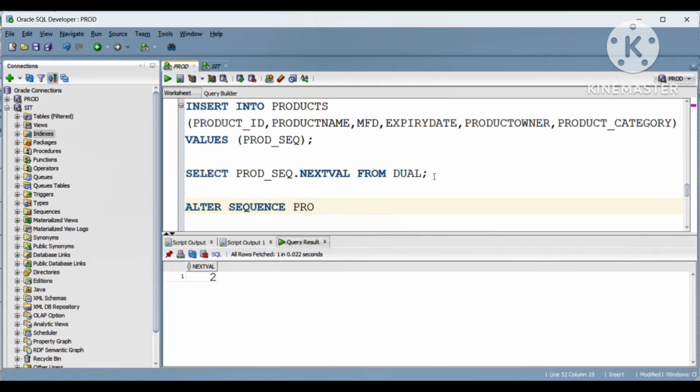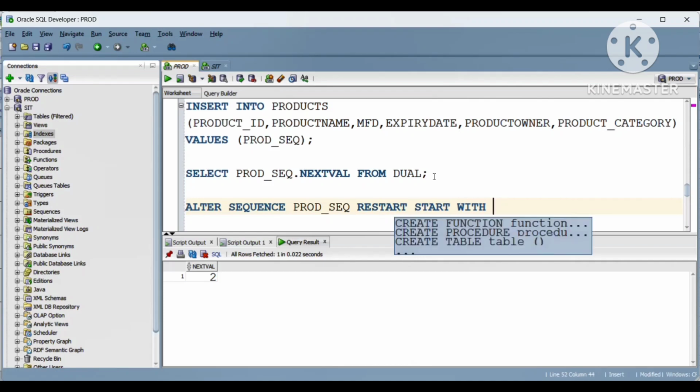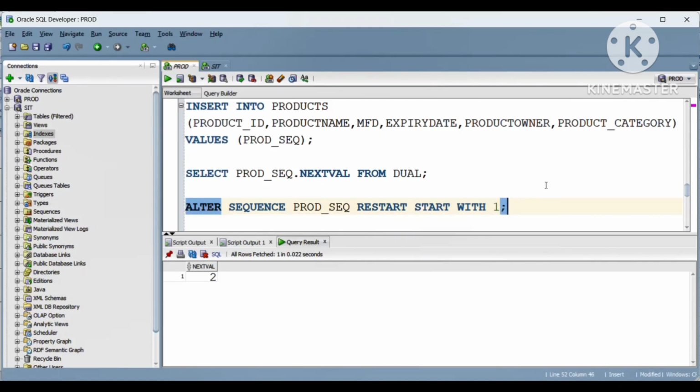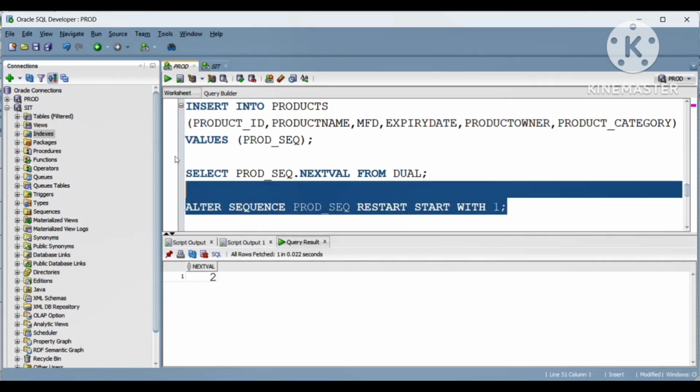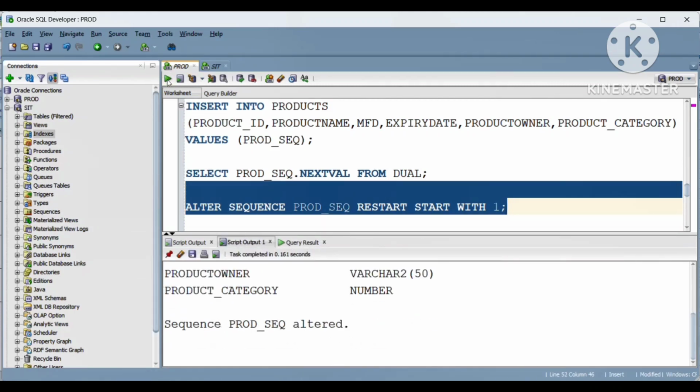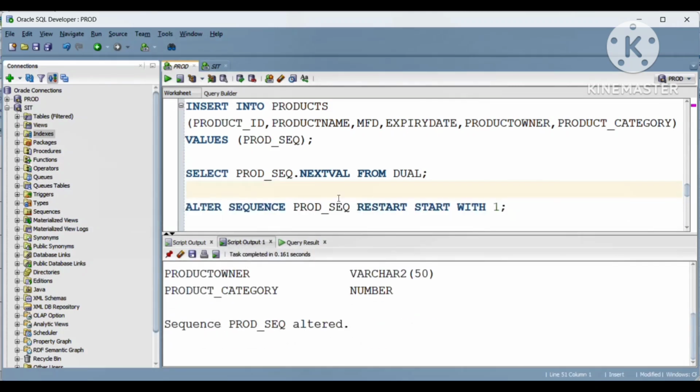So what is the syntax for that? For altering the sequence, we need to use alter sequence, sequence name, restart, start with 1. Execute it. It's showing sequence prod sequence altered. You understood? So now we'll do the insert statement, prod sequence dot next val.